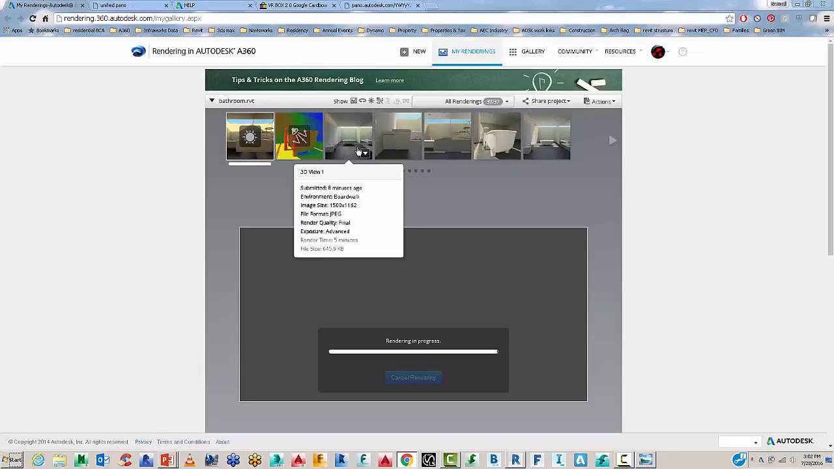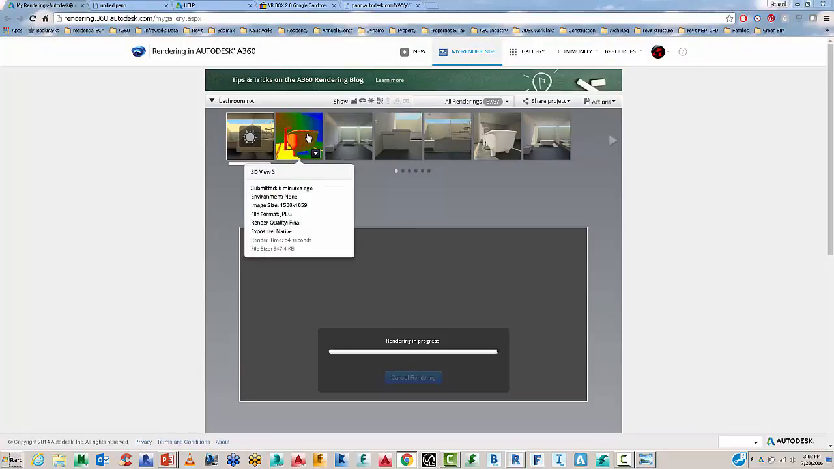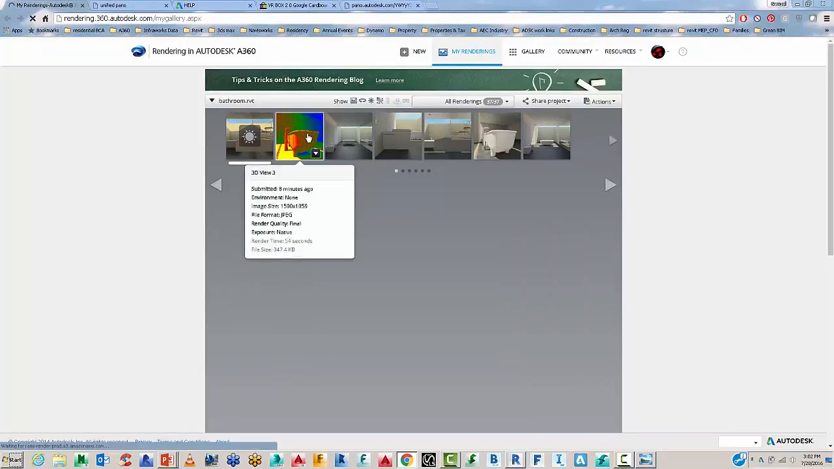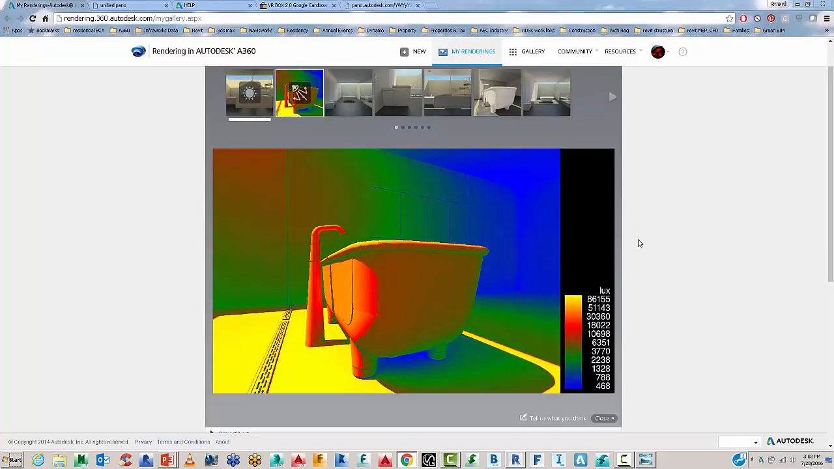So back to the interface here, and there's a couple of renders that are finished. So this is the illuminance study, and for this small image we can start to see how much illuminance is coming in to the naturally lit space here. So the yellow being the brightest points, and then down in the far right hand corner the illuminance value is quite low, and that's showing as blue.